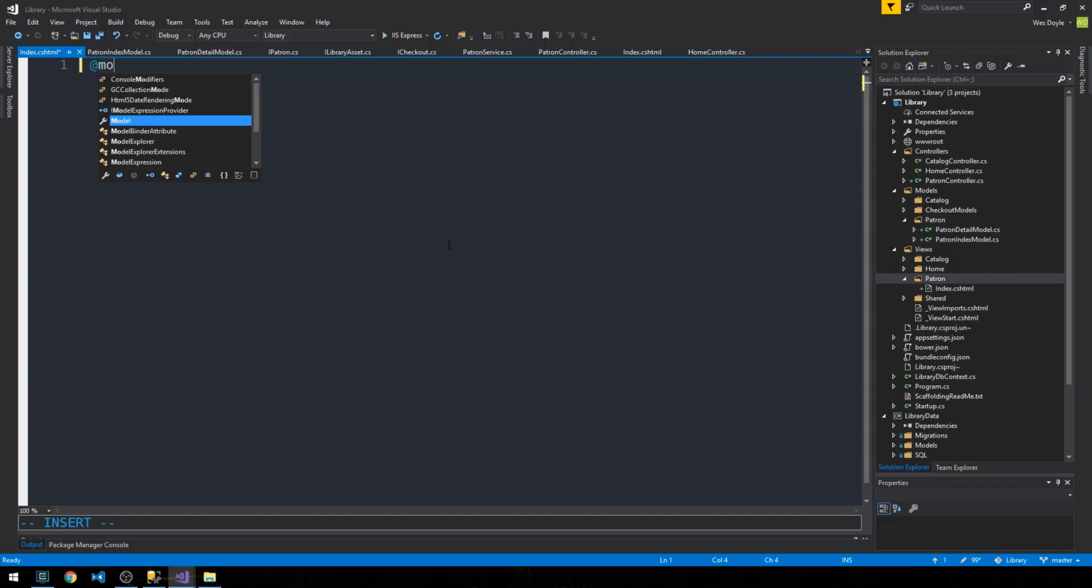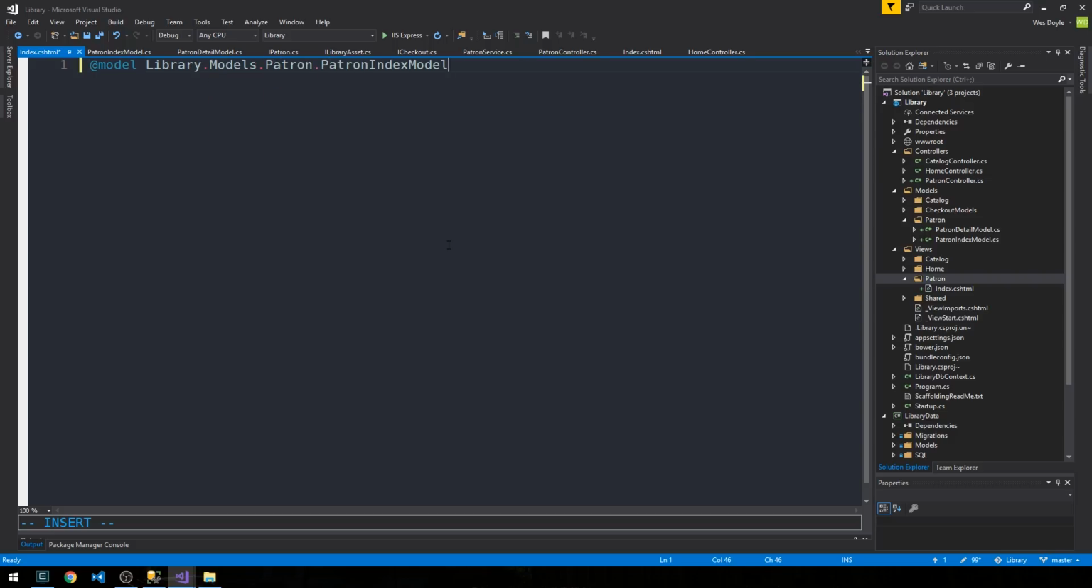So at the top of our view, I'm going to go ahead and get rid of this, and we need to define our model with this @model with a lowercase m, so our model directive here, and we'll say that it's going to be our Library.Models.PatronIndexModel. And so I'll go ahead and create our ViewBag.Title. It's equal to Patron Index. It's not really necessary, but just to show.